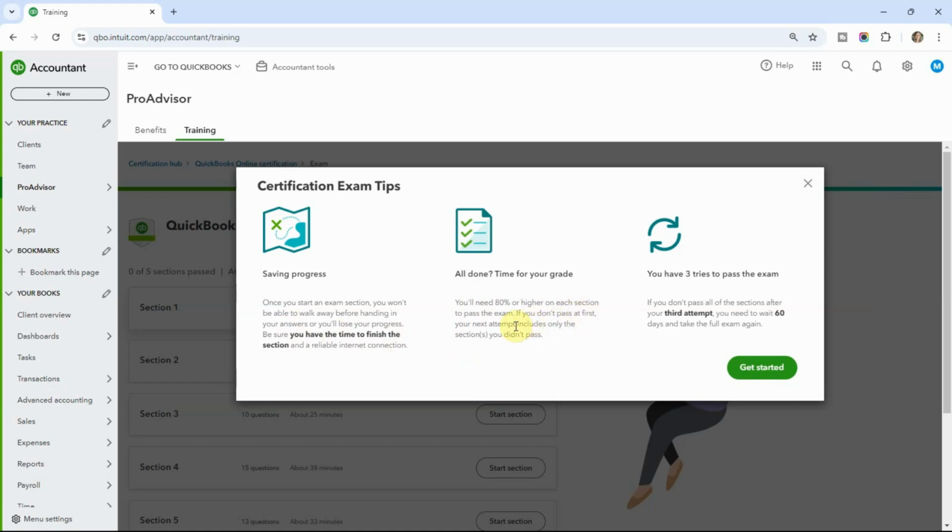All right, and then once you finish all of the 5 sections, you need an 80% or higher on each section to pass the exam. If you don't pass one of the sections, then your next try only has the sections that you didn't pass. So that is kind of nice. They're not making you retake all 5 sections. If you just missed 2 sections, then just retake those.